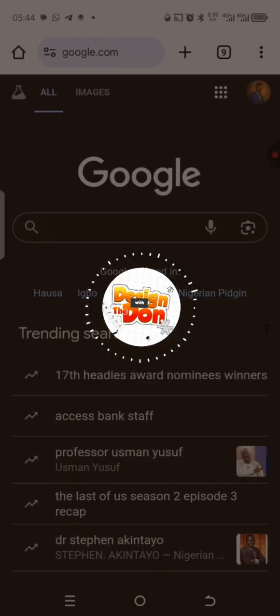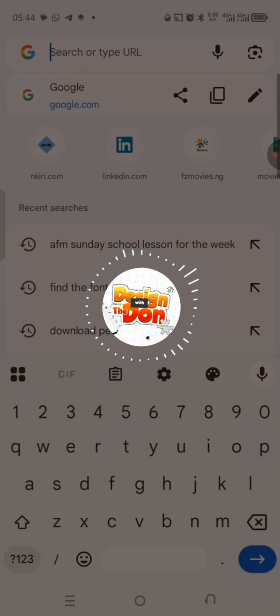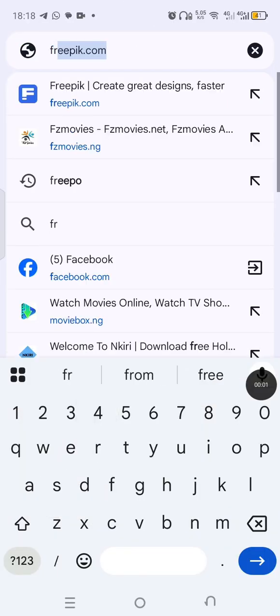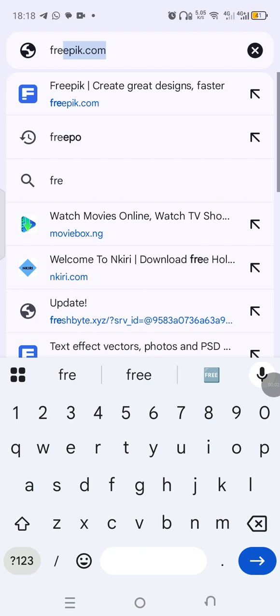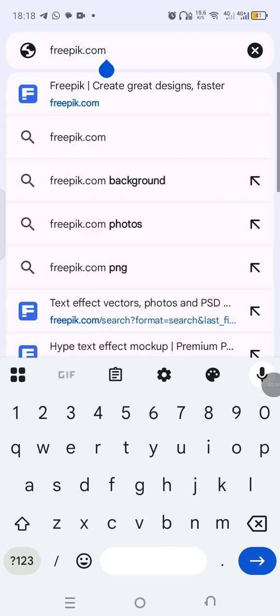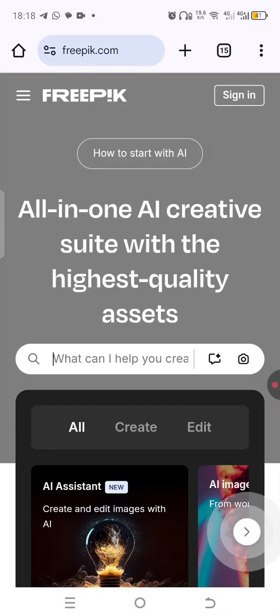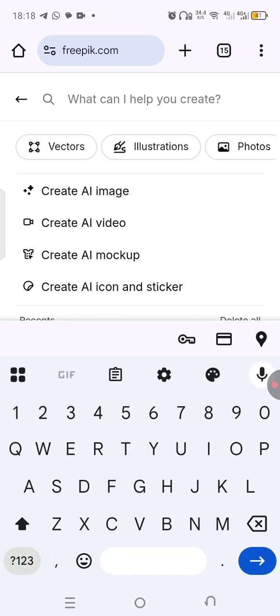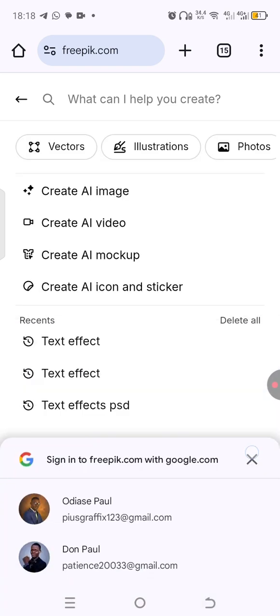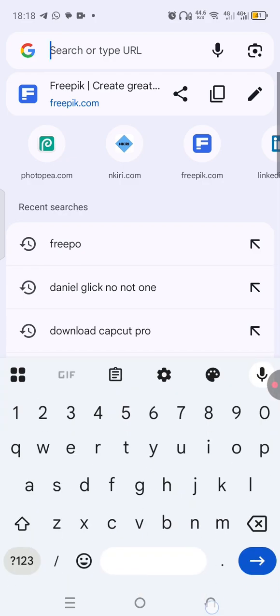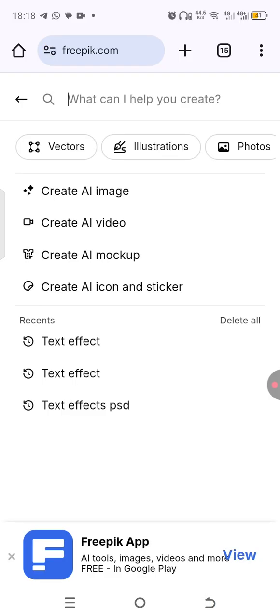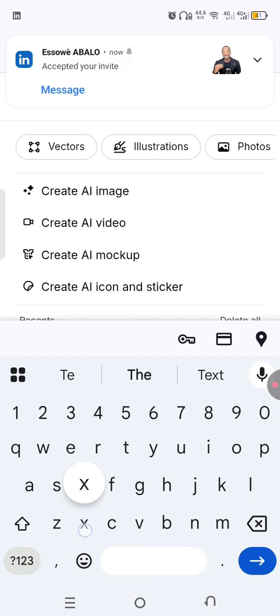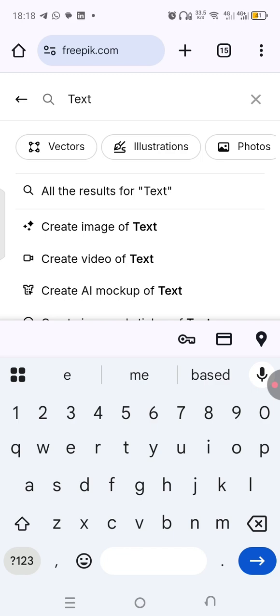So without further ado, let's go into it. So I'll go to freepik.com. So Freepik is this popular website that most designers get their design resources from. The reason why I'm going to Freepik is because I want to show you how I will do it from scratch to finish. So now I'm going to choose. Sorry about that. I'm going to download the text effects.